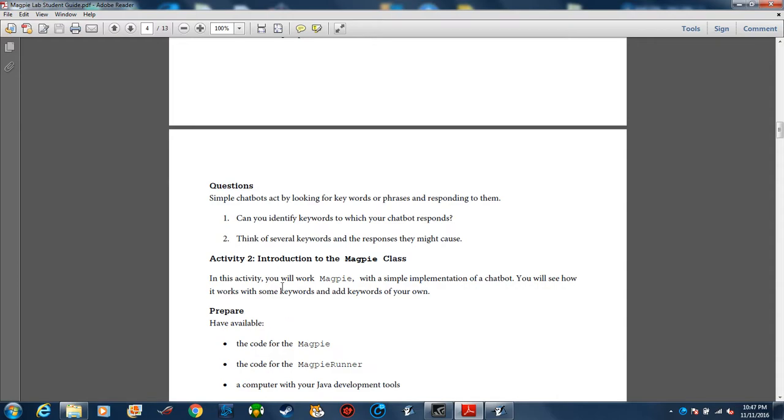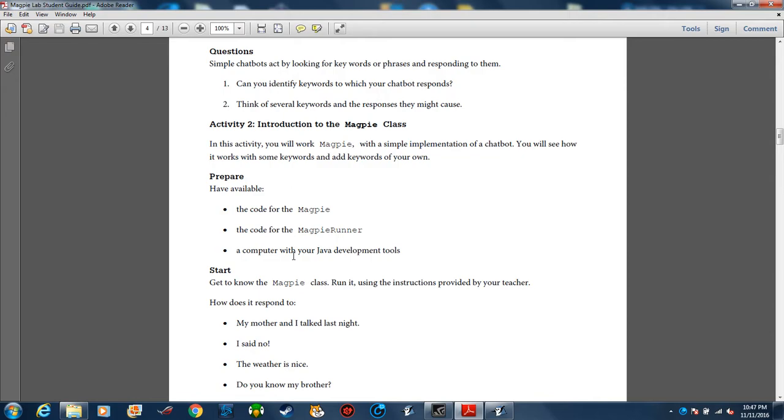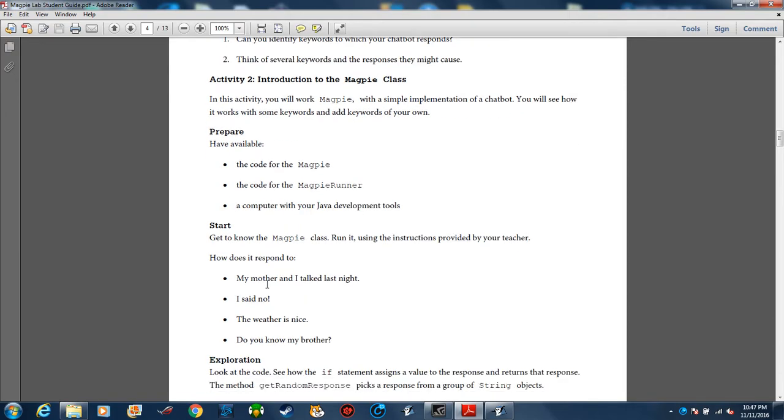And we're going to go through activities 2 and 3, which you must complete prior to the end of the break. So you're going to get the code, which will also be available for you, and the code for the runner, and BlueJ. You're going to run the Magpie class using the instructions provided by your teacher. So you're going to check how it responds to "My mother and I talked last night." I said "No," "The weather is nice," and "Do you know my brother?"